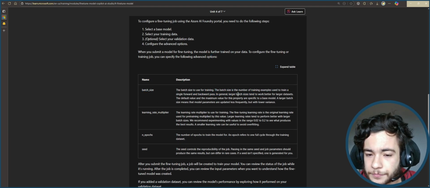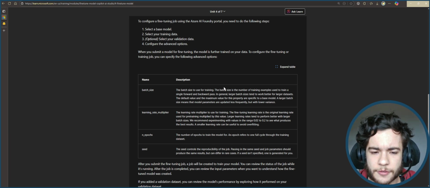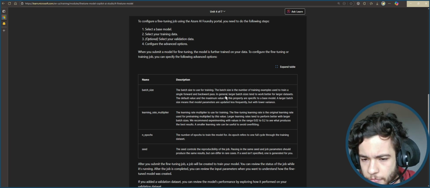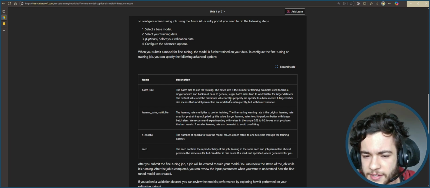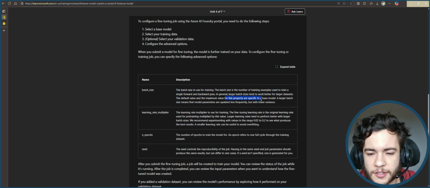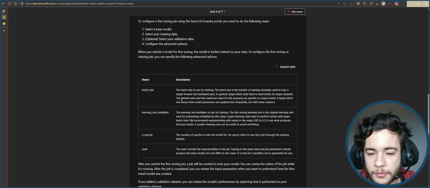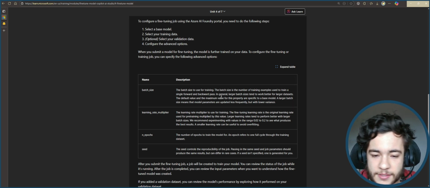So the batch size, which is the number of training examples used to train a single forward and backward pass. In general, larger batch sizes tend to work better for larger datasets, and the default value and maximum value for this property are specific to a base model. A larger batch size means that model parameters are updated less frequently, but with lower variance.